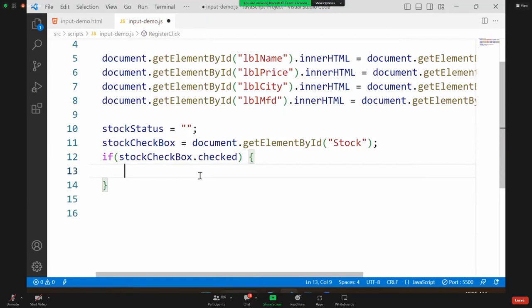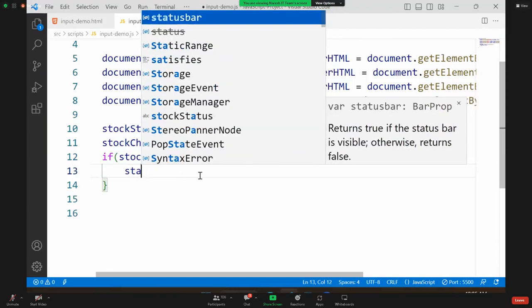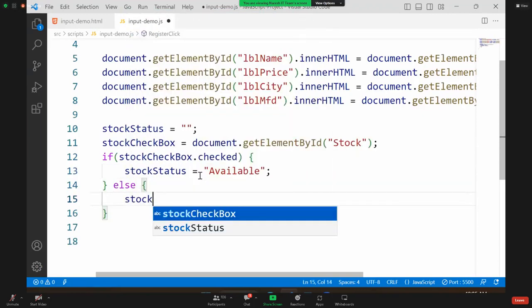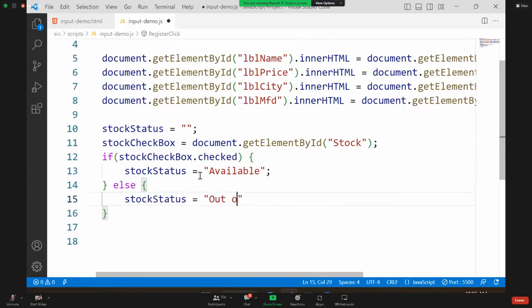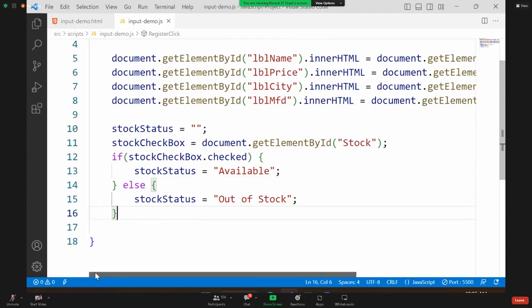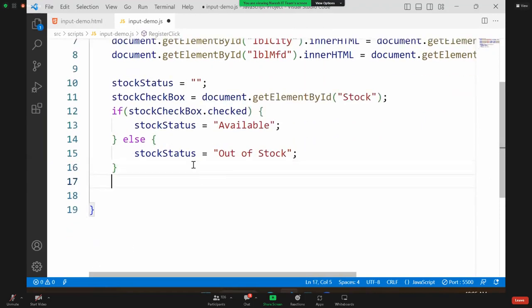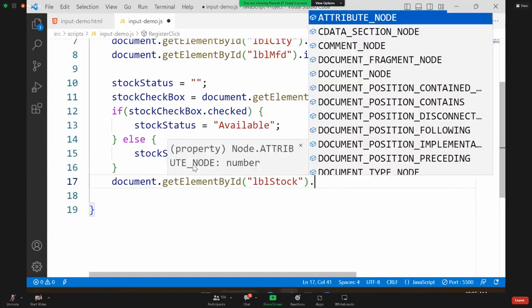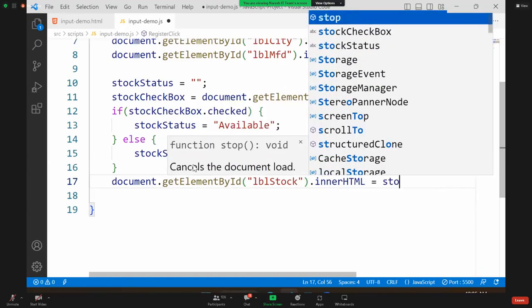Then what should be the stock status? We should display the stock status as available. Otherwise, else, what should be the stock status? I will put stock status as out of stock. Now where to display this stock status? I need to display it in another label. Document dot get element by ID, there is a label called lblStock, inner HTML. In that, stock status must be displayed.